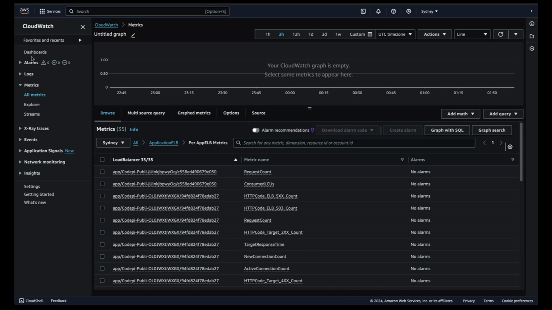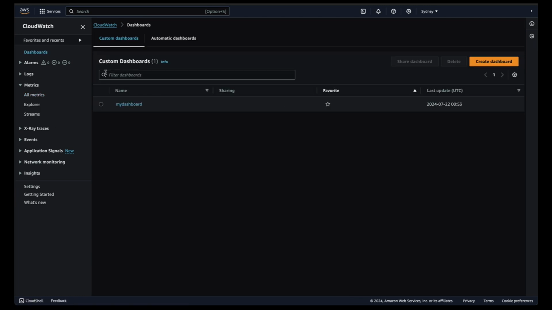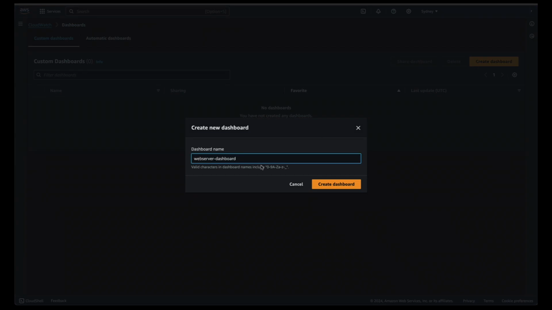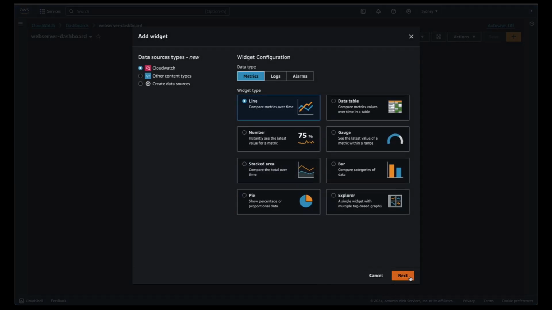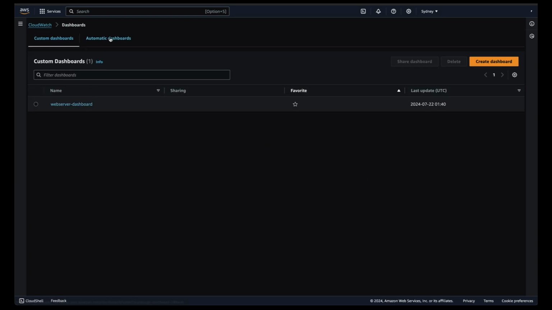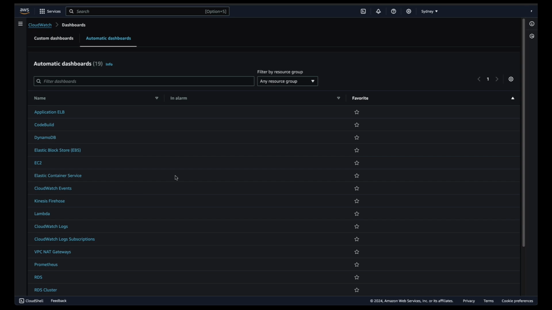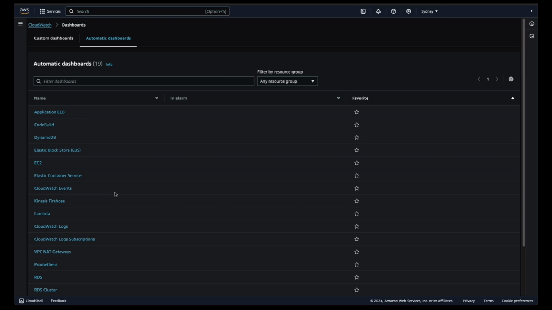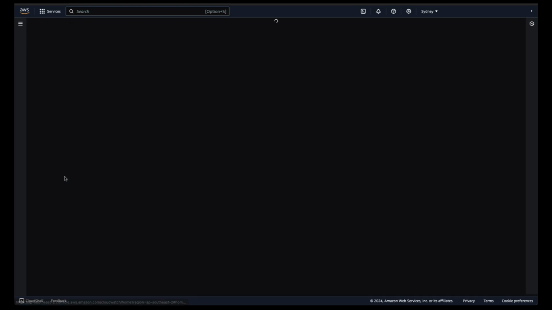You can add all these metrics to a dashboard or use the default dashboard available specific to a service. Let's create a new dashboard first. Once the dashboard is created, you can add available automated dashboards if they provide the information you need and save them, or you can add your own custom metrics.